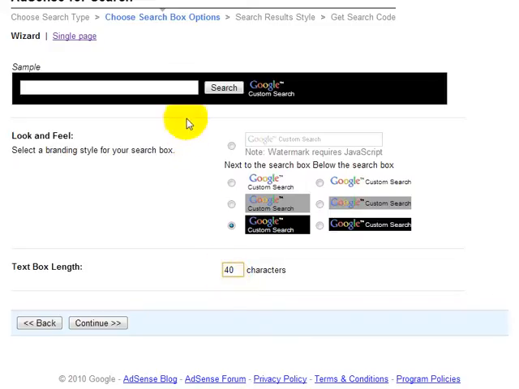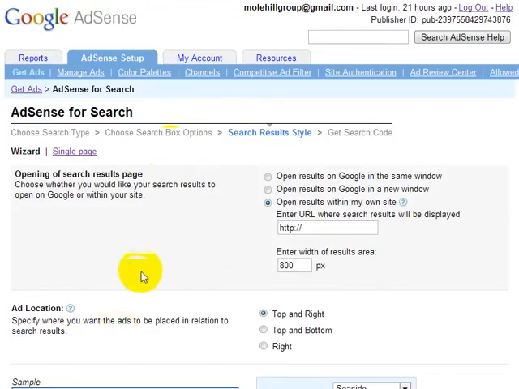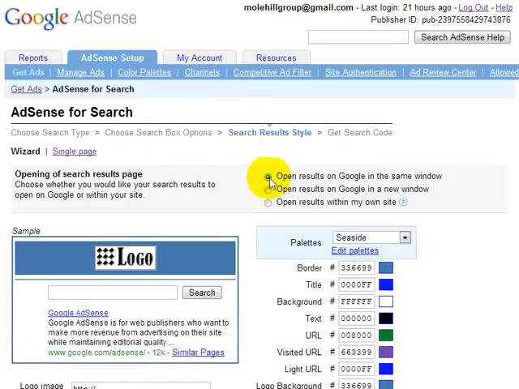Once you've made those selections and you like the way it looks by looking at the preview here, we come down here and click the Continue button. Now, we have the option of where we want the search results open. You can open the results in the same window, you can open the results in a new window, or you can open the results on your own site. If you enter it on your own site, you have to enter a URL where you want it placed, but in most cases, let's say we want to go ahead and open it on Google in the same window, check that option.